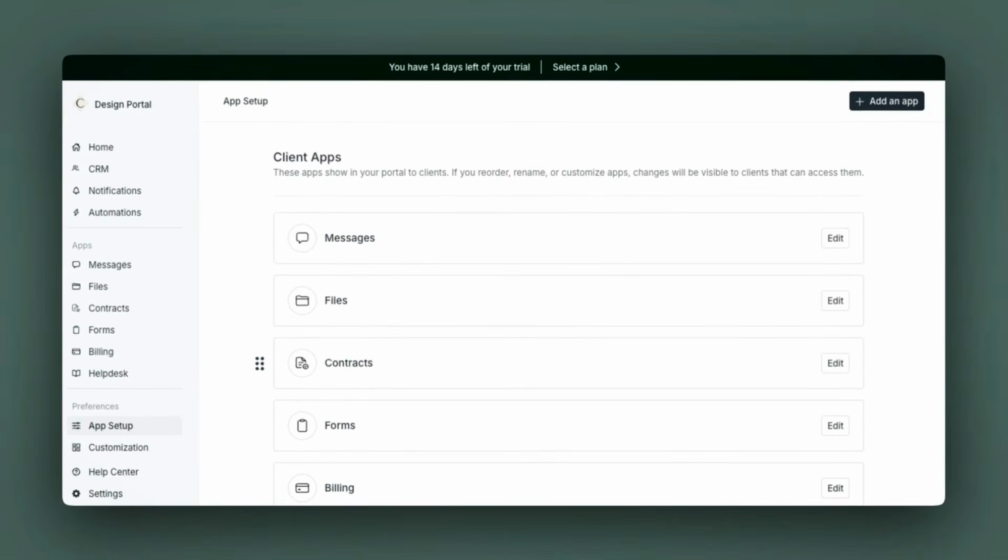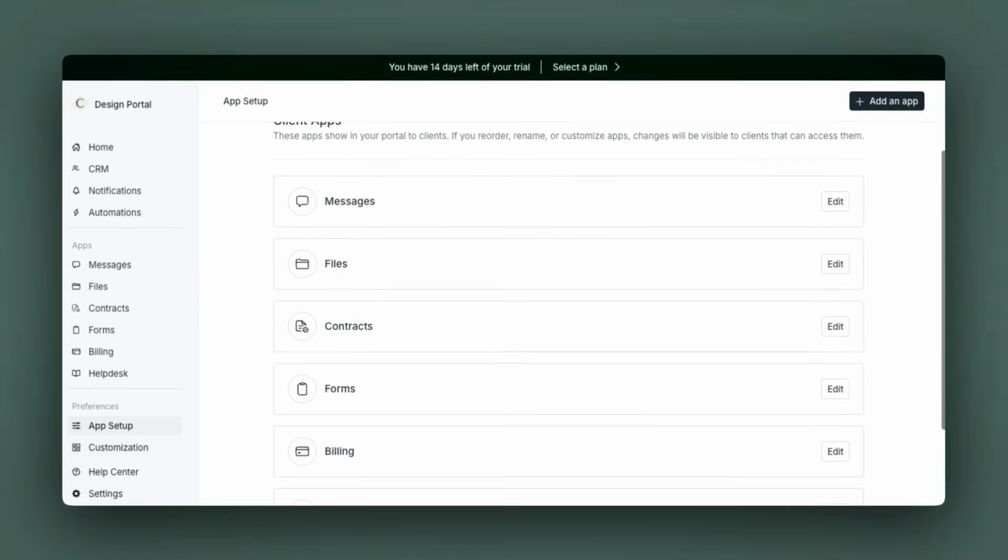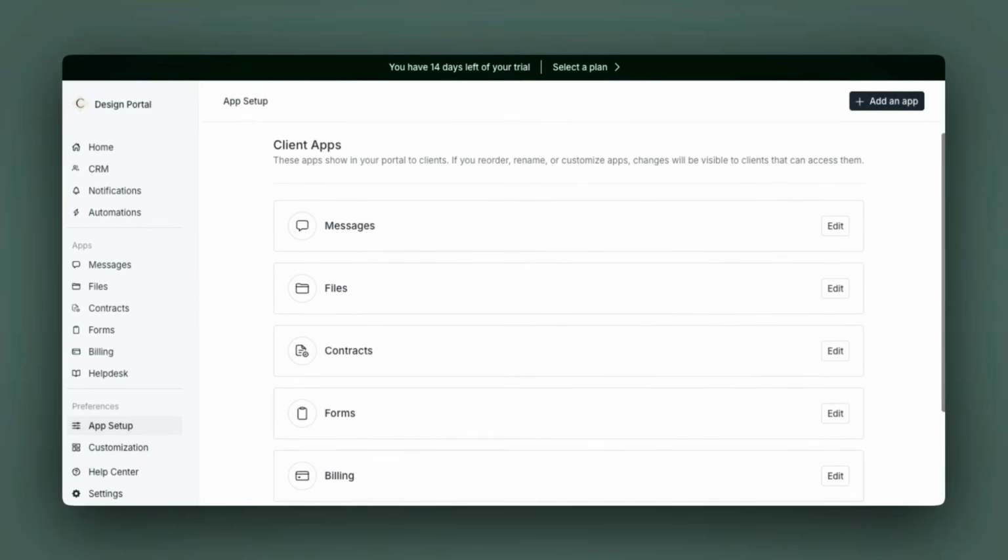And when we're customizing any application, this is where we'd come, app setup. You'll see here, you can hover over it, you can change the order. Now, this order doesn't change on your sidebar, but it does change in your client's portal. So now we have messages configured. Let's move on to files.